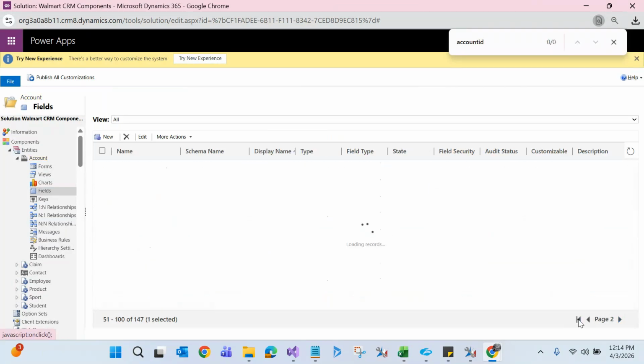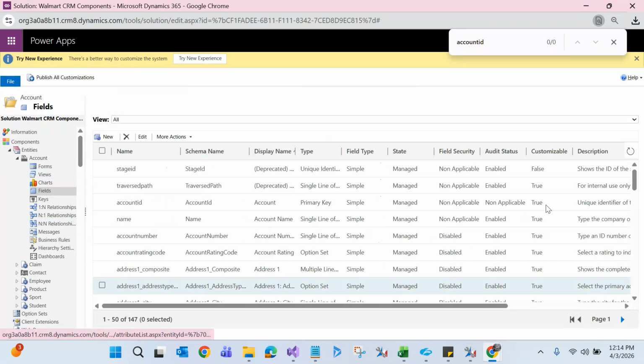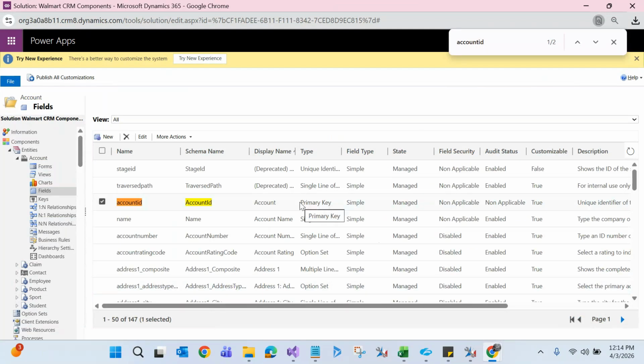Let's come down. See here, this is account ID. This is the primary key. This primary key holds the account ID information, the 32 digit alphanumeric number. So that is available in the primary key, and that is the account ID. Each entity will contain this primary key. If I go to employee, employee will have a primary key. If I go to contact, contact will have a primary key. So that primary key holds the ID.